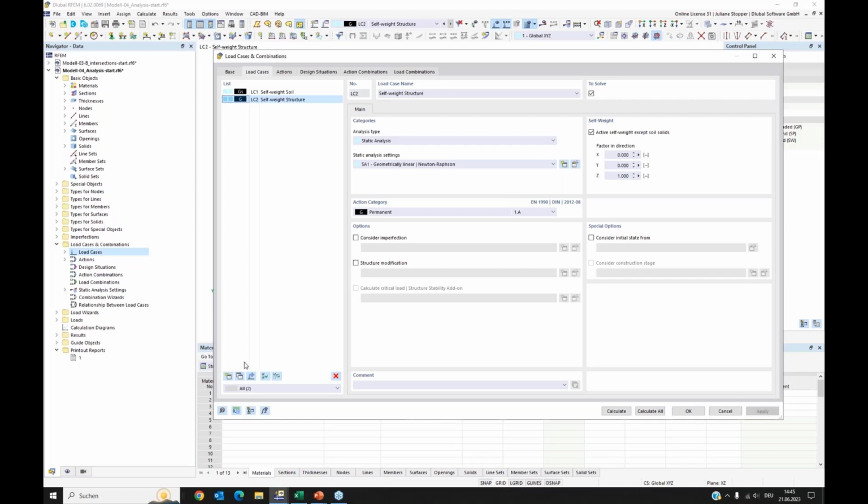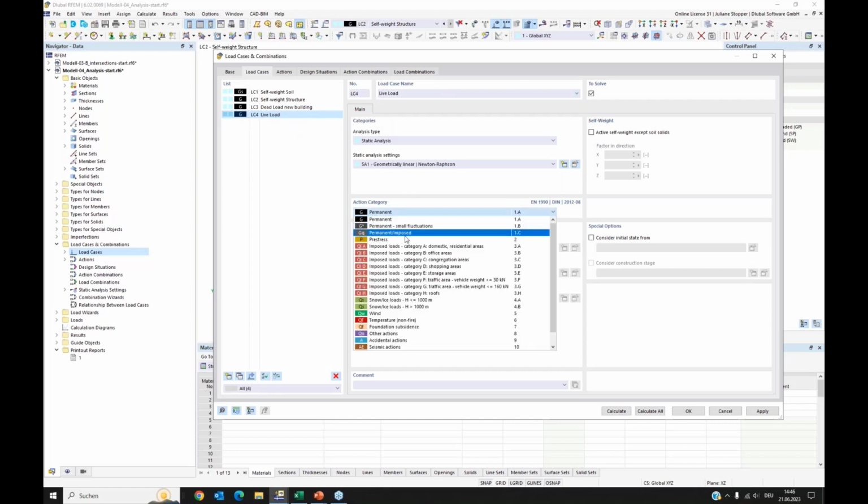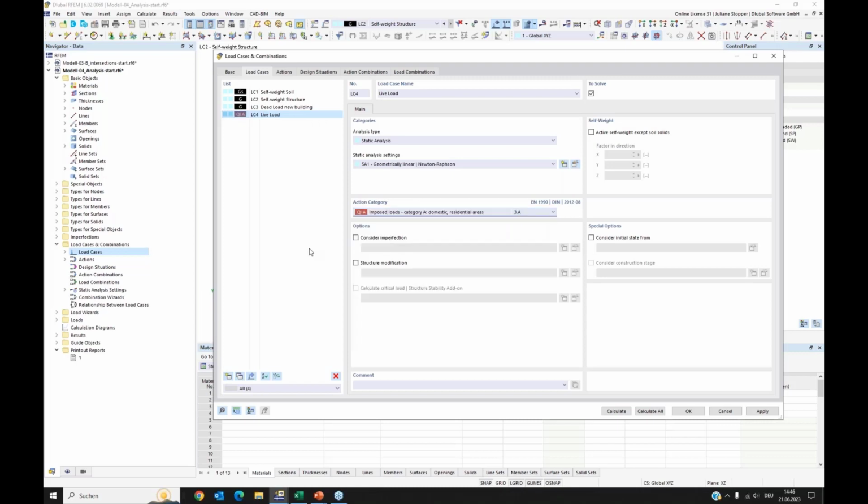So, okay, then we have 2 more load cases in this example. We have a load case dead load of the, let's say, new building. And we will have another load case, which will be live load. And this needs the action category for imposed loads. I will use this one. Okay, I go on apply and we will go to the next register.